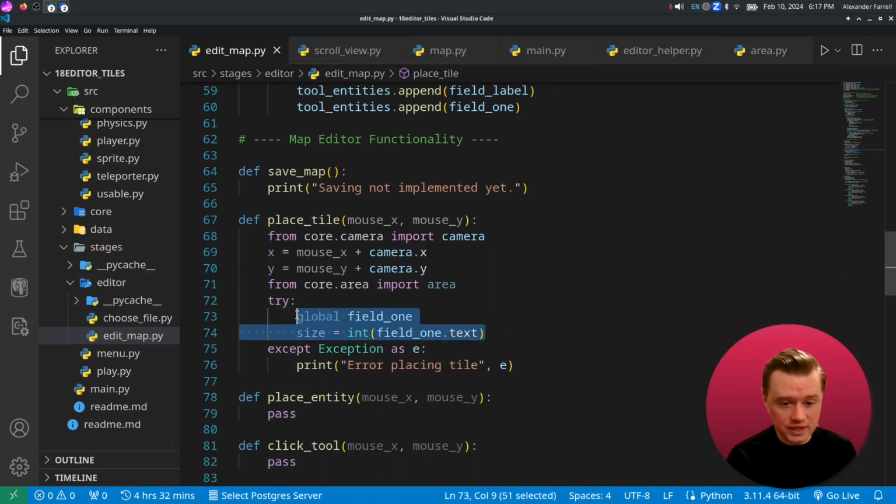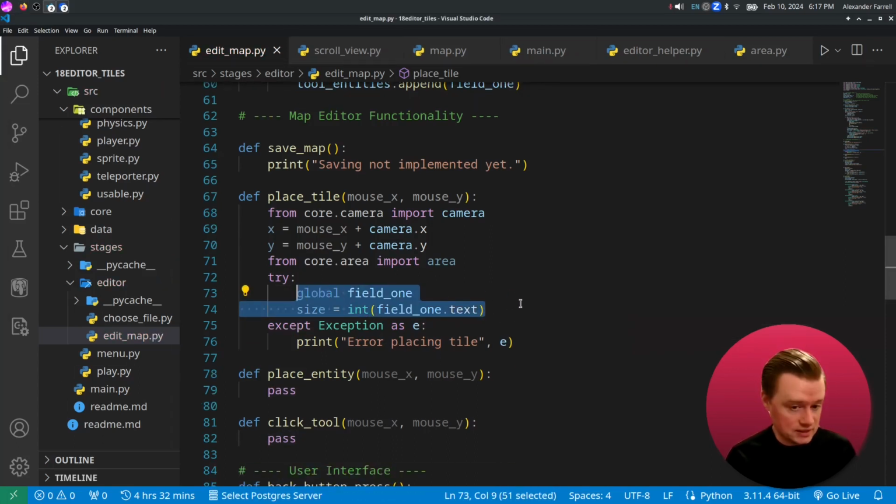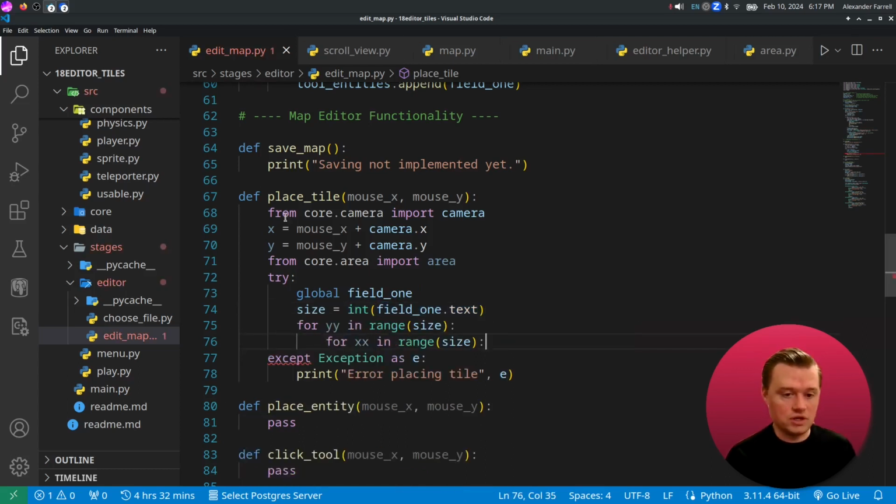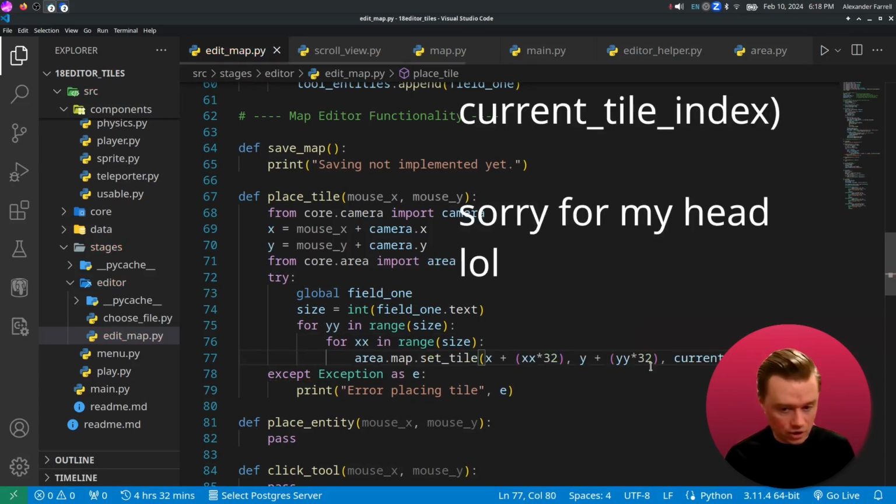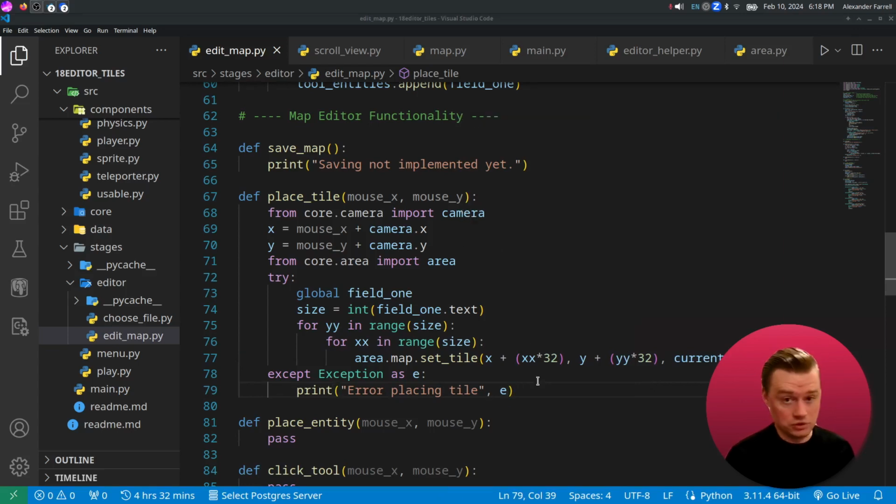We can simply get the number that's placed inside of that brush size field by doing the following. We'll just take the text and convert it to an integer. We've already declared X and Y, so we'll declare new variables for that. And we are now going to call our set tile function going up by 32 pixels every single time, which is the size of the tile. And we'll do current tile index. Moment of truth. Let's see if this works.